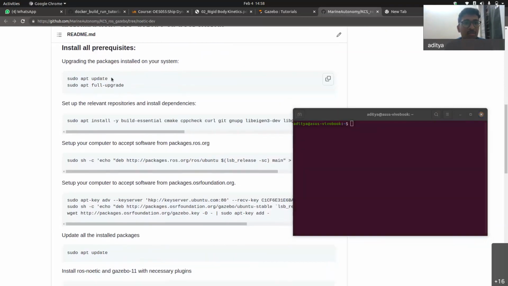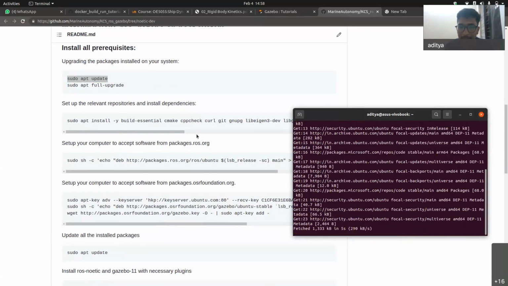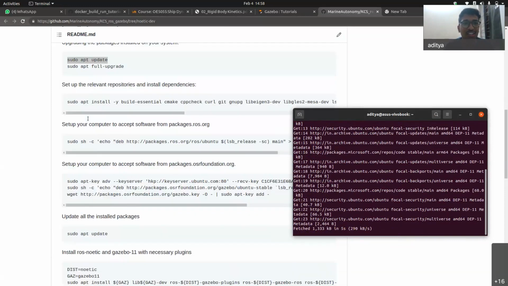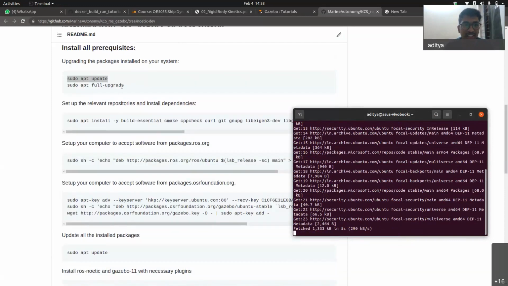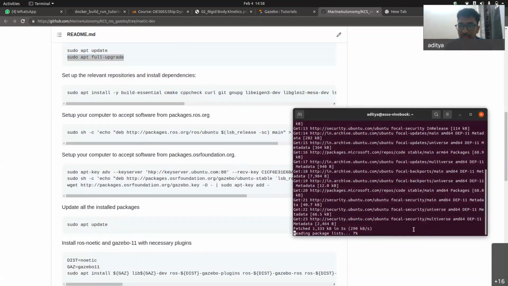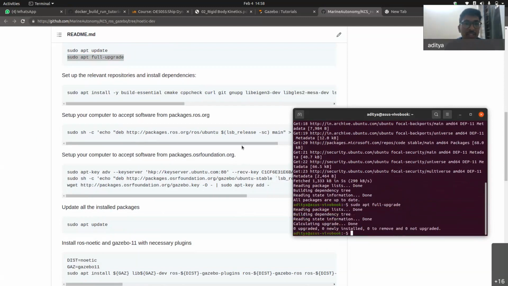Simply copy this sudo apt update. This will update all the packages in your system currently. Now I have installed most of this, so some of the things might be different for you. That's okay. The first two steps I have done.